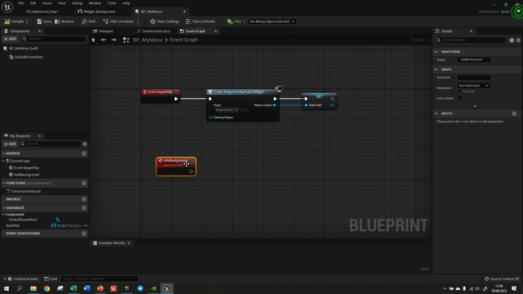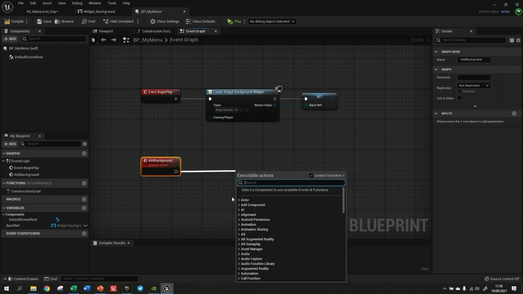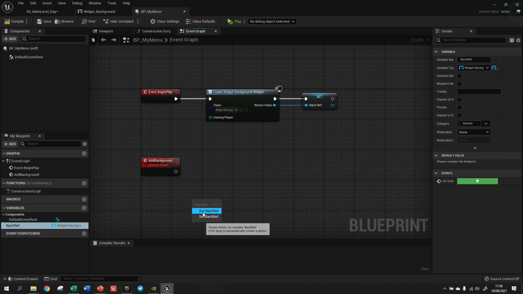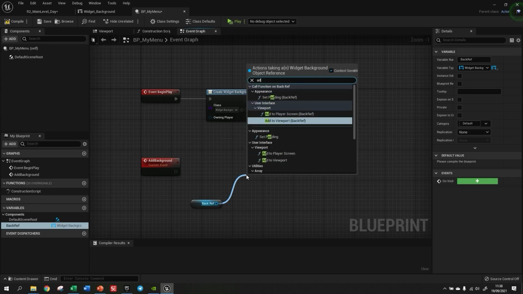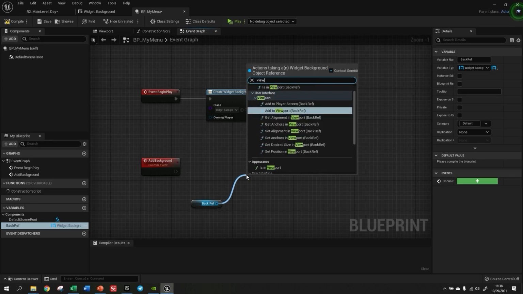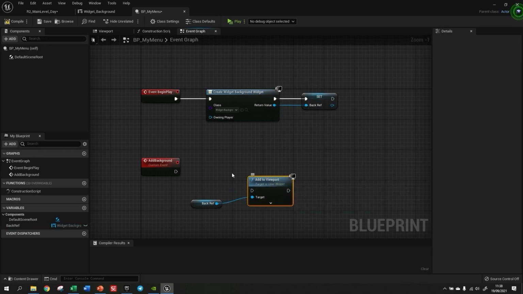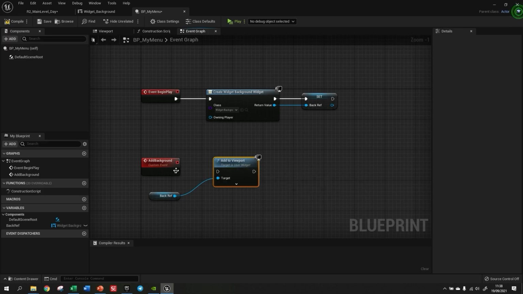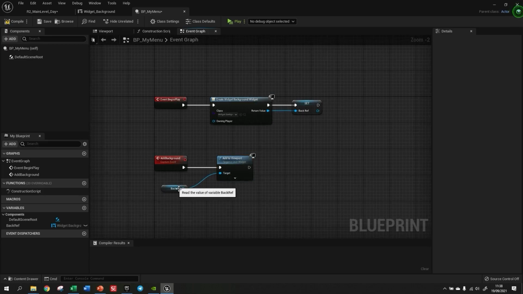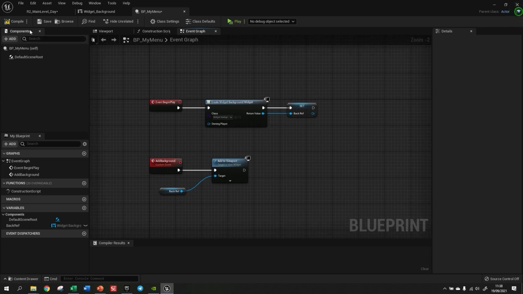We'll call it add background. Okay, and I'll do the same thing as I did before with the crosshair widget. Drag this first in. So we need to get that. And then we want to add to our viewports. Type in viewports. Add to viewport. Cool. Okay, so then we can connect these two. And that's it. Done.